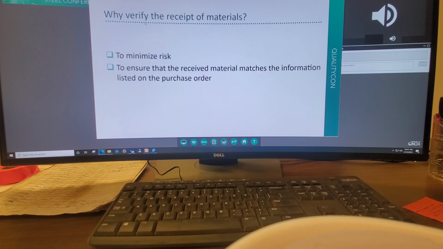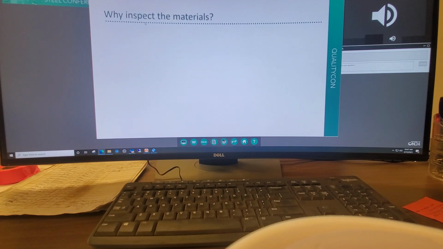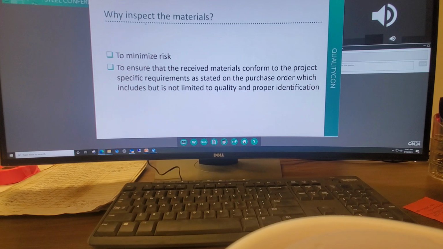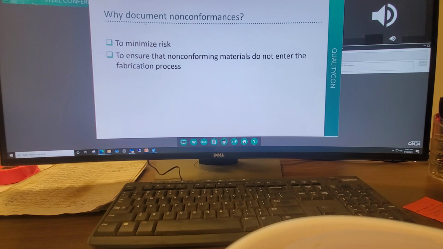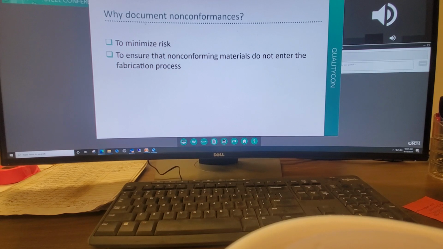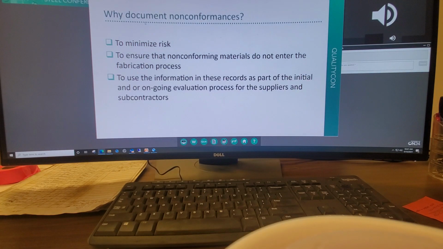Why inspect materials? To ensure that received materials conform to the project-specific requirements as stated on the purchase order, which includes, but is not limited to, quality and proper identification. Why document non-conformances? Why do you have to do that, right? It's to ensure that non-conforming materials do not enter the fabrication process, and to use the information in these records as part of the initial and or ongoing evaluation process for suppliers and subcontractors.